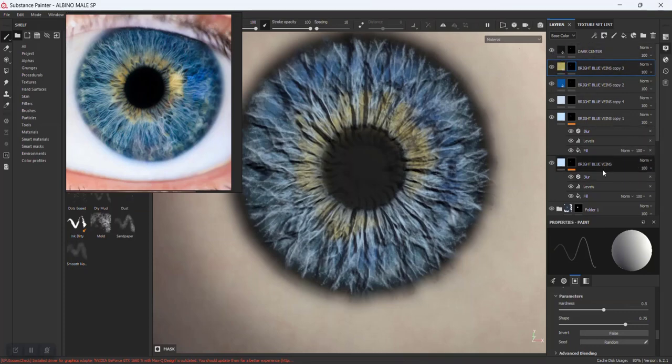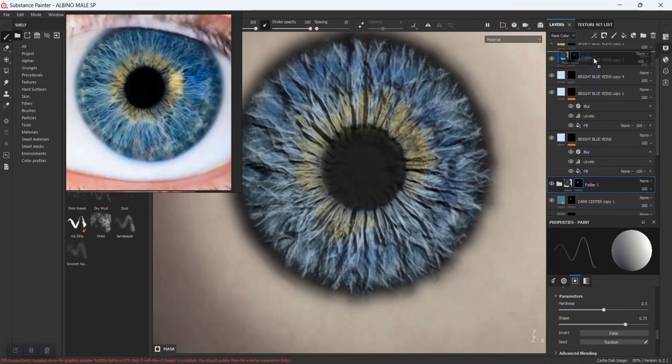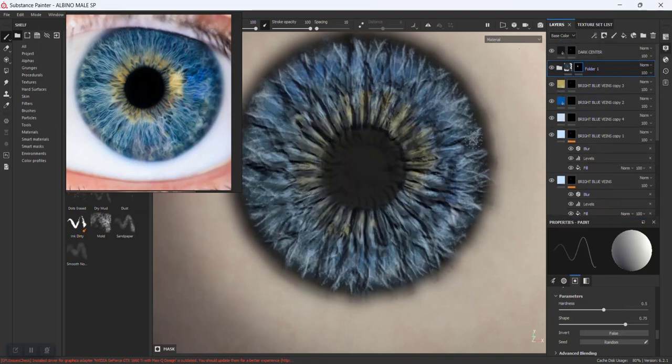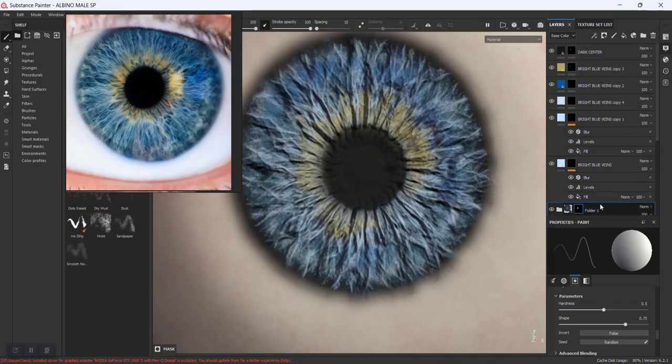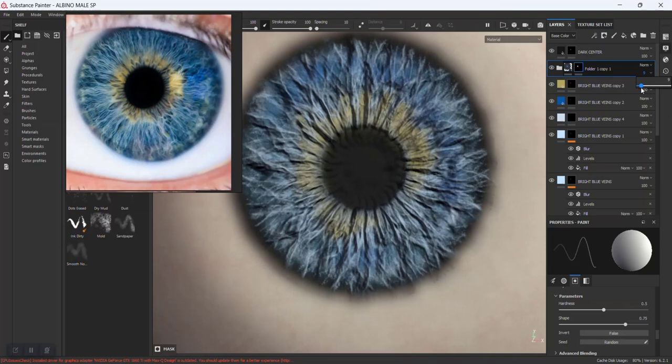Wait a minute, I think I'm doing something wrong somewhere. Yeah, this dark one should be on top of everything. So it's supposed to be on top of everything, just below this dark center-ish. No, I guess not. Okay, let's get a duplicate instead and put it on top of this, then we would reduce this.